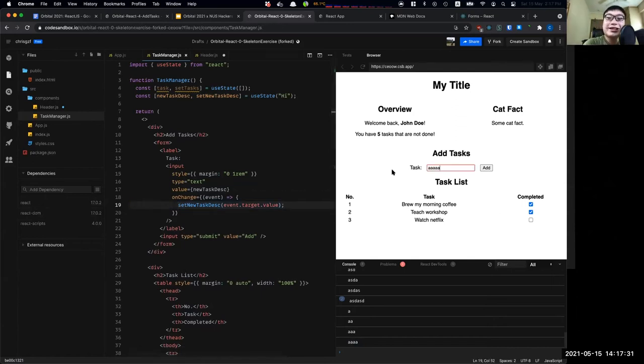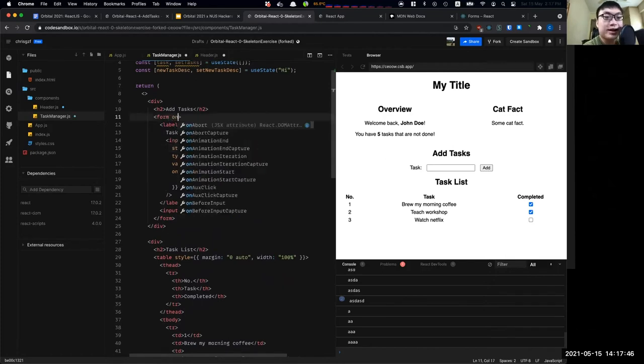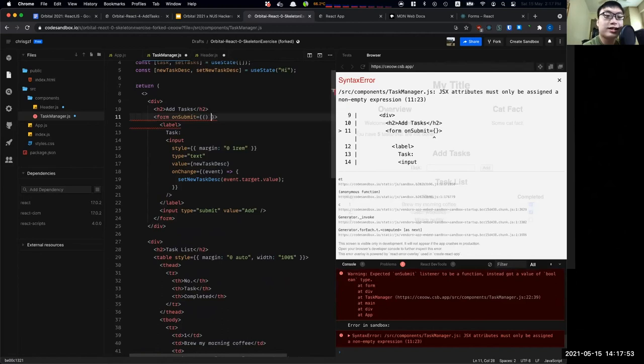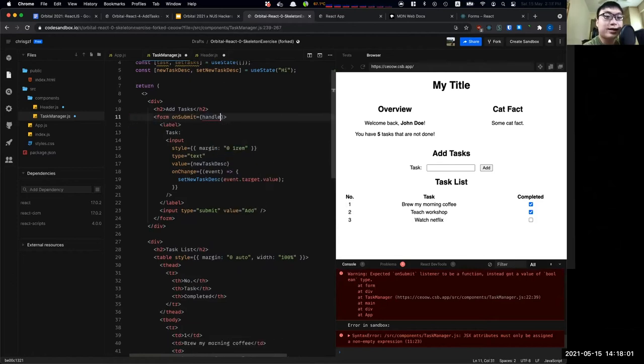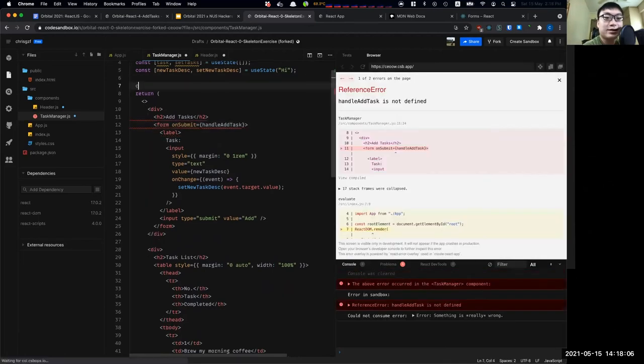So now that we can edit this text view over here, I'm going to make it such that this add button works. To make this add button work, I need to add an onSubmit handler to the form. What's going to happen on submit is we need another arrow function that specifies what happens when we submit the form. In fact, we're going to pass it into an actual function, handleAddTask.